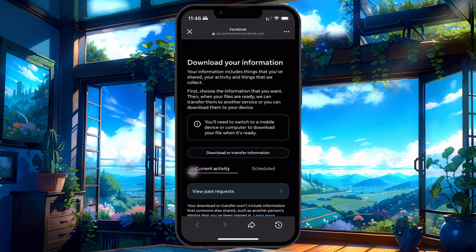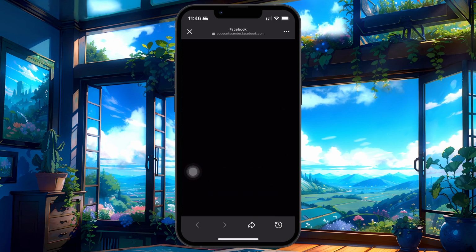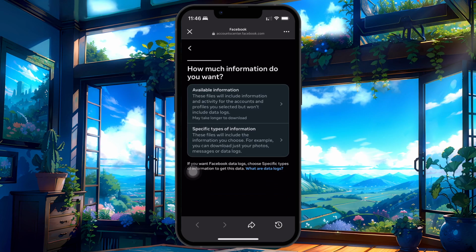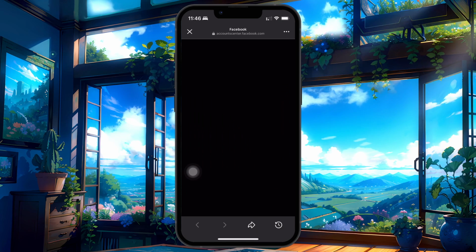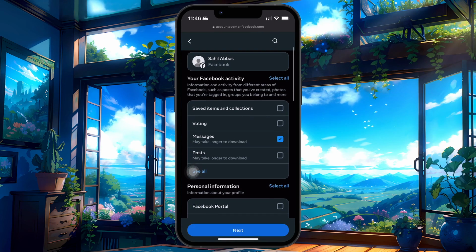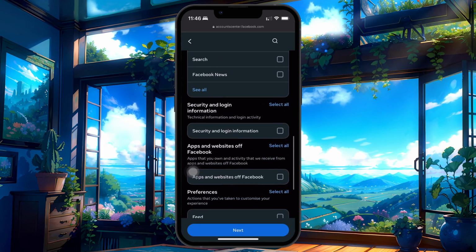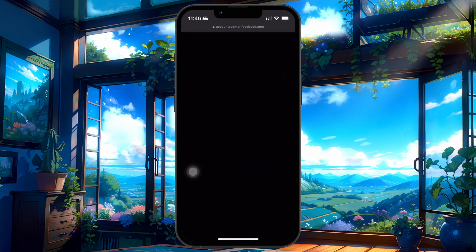Choose your Meta account, which is your Facebook account in this case, and then tap on Next. On the next page, select specific types of information to download and then proceed to checkmark the Messages option. You can go through other options and select them if you wish. Once done, tap on Next and then select Download to Device.